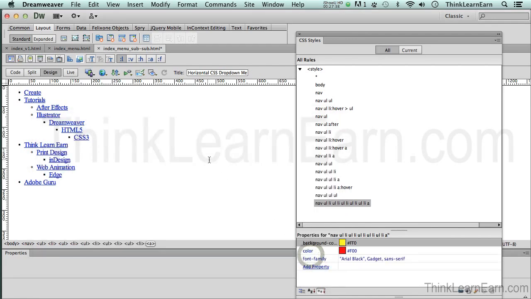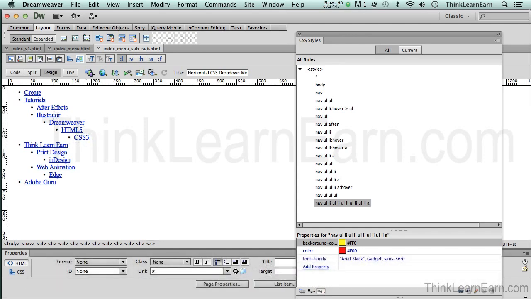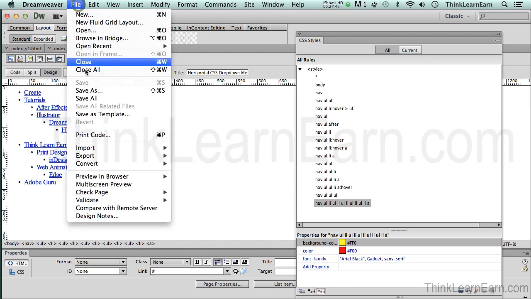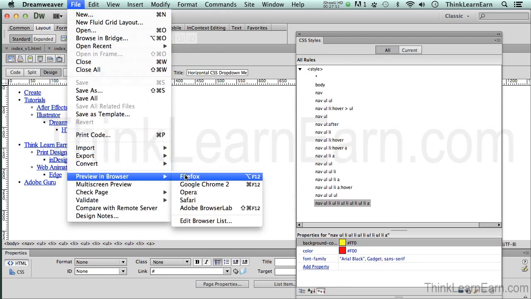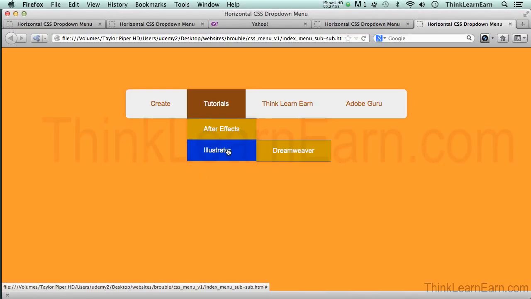And again, that was for this one right here, which was the sub inside of the sub inside of the sub, which is part of my Illustrator, Dreamweaver, etc. So if I go to File, Preview in Browser, Firefox, watch what happens. So I'm going to go to, where was it? Here, here, here, boom, to there. So that's what it did.